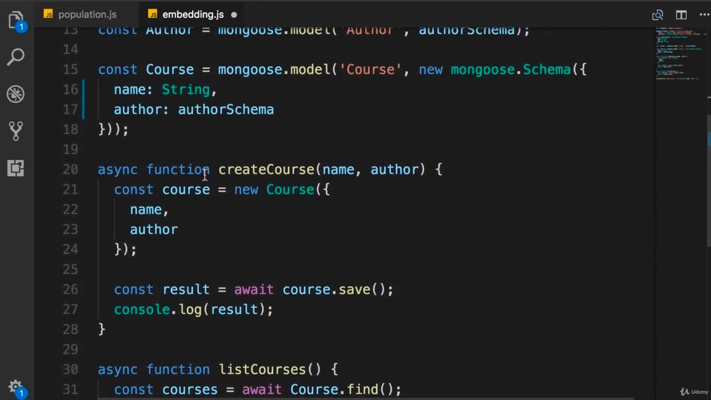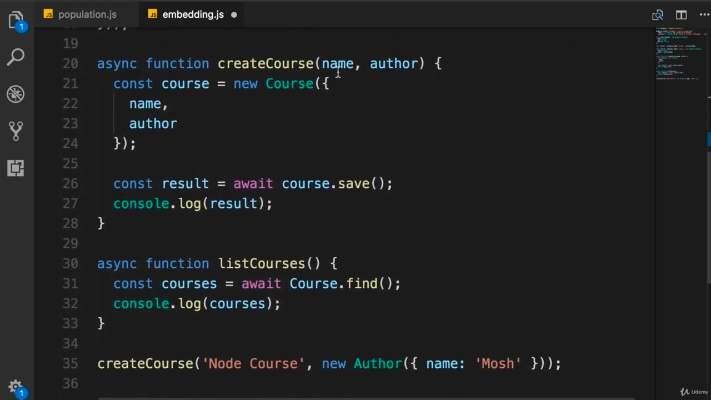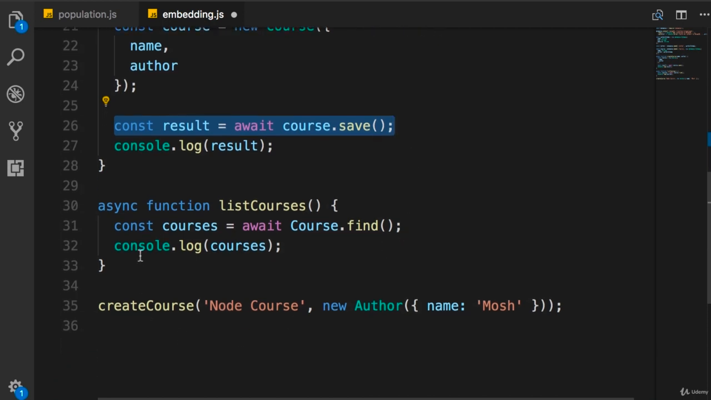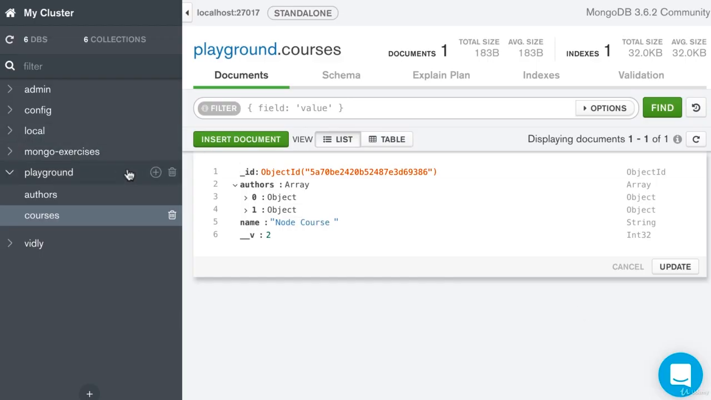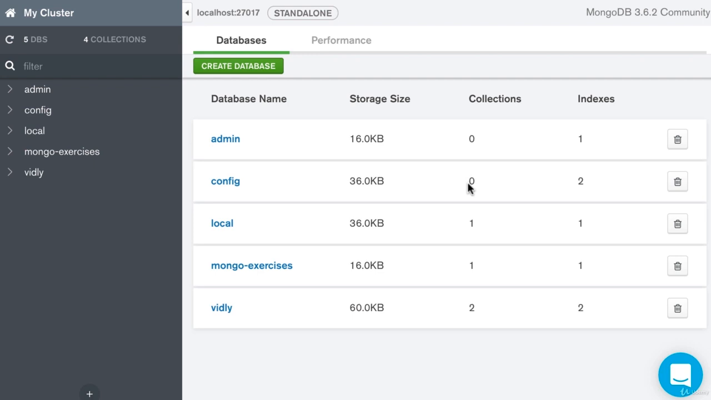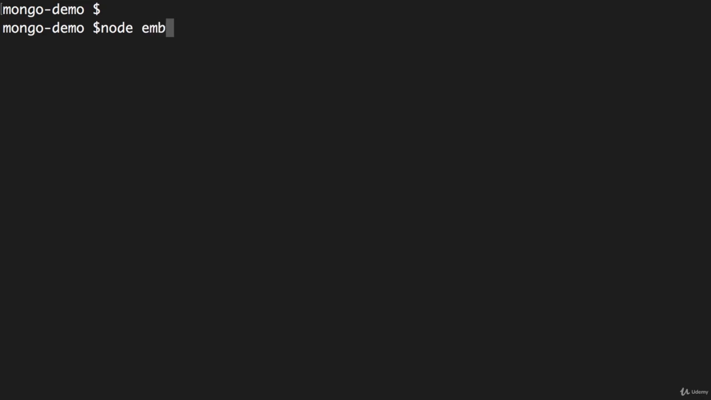So now let's take a look at the create course function. We take a course name and an author, initialize the course, and save it, exactly like before. Down at the bottom of this file, we have a call to this function to create a new course with this author. Before going any further, let's open MongoDB Compass and delete this database. We want to start on a clean canvas to make sure we're on the same page. All right, beautiful. Now in the terminal, let's run node embedding.js.